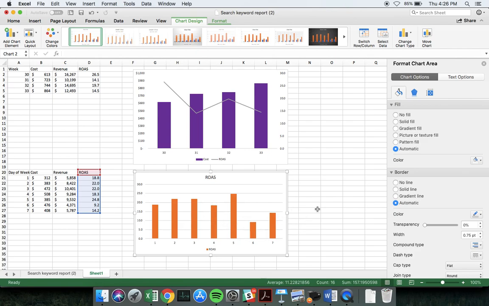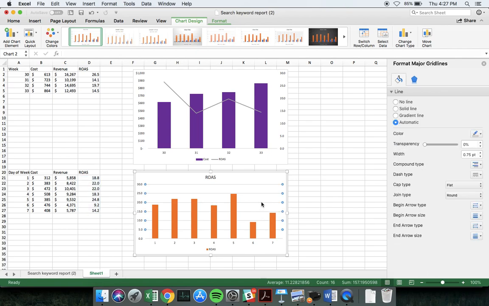We're not really seeing a huge difference in ROAS other than 6 and 7 seem to be particularly low, which is, I guess, something to bear in mind. Maybe we might want to reduce our bids during those days to kind of make sure that we can try and improve performance a bit.